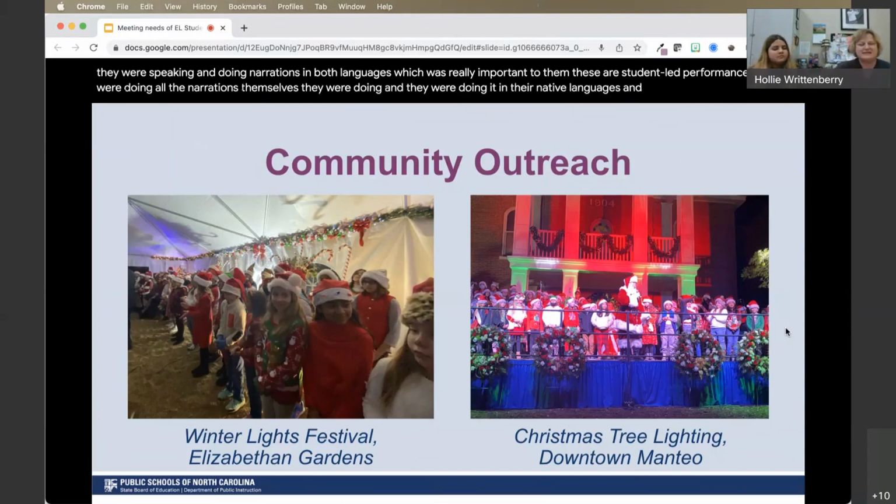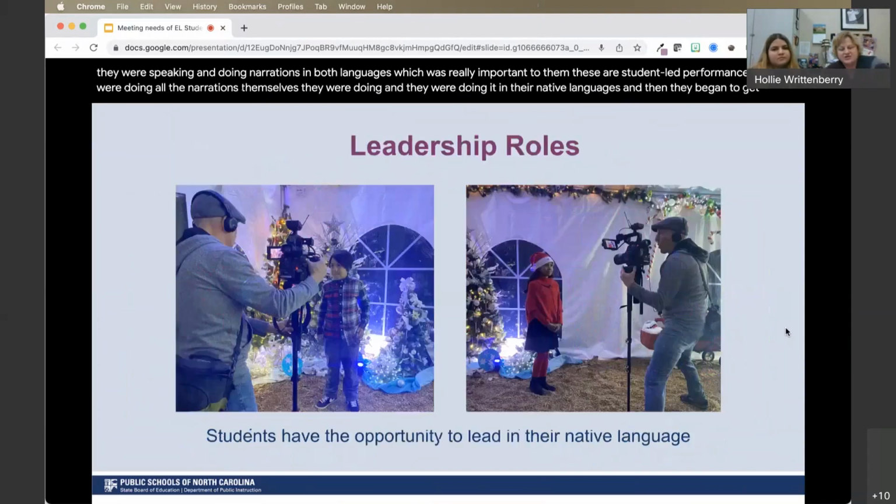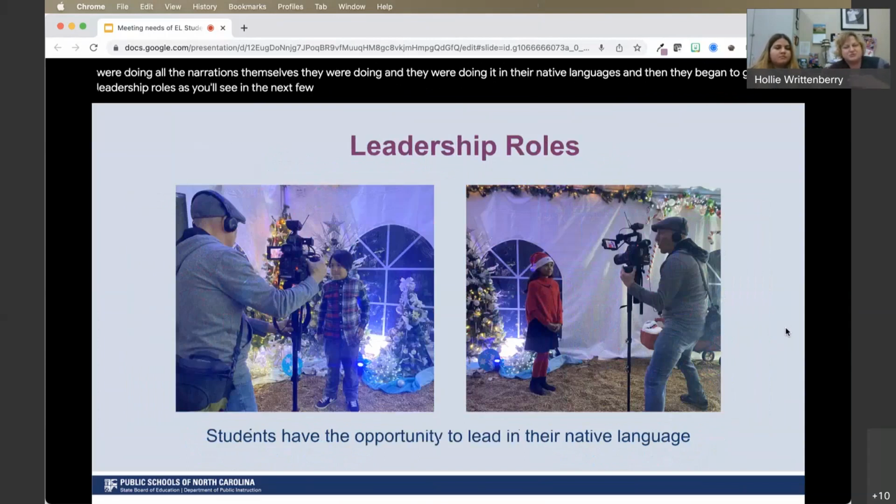And then they began to get leadership roles, as you'll see in the next few photos there, which was really cool for them. The students themselves began to have a voice in educating our community about how important this was. And they were able to do so in their native languages.